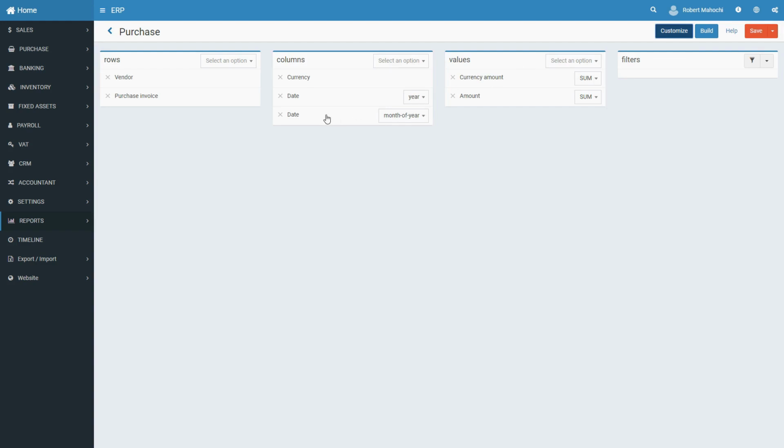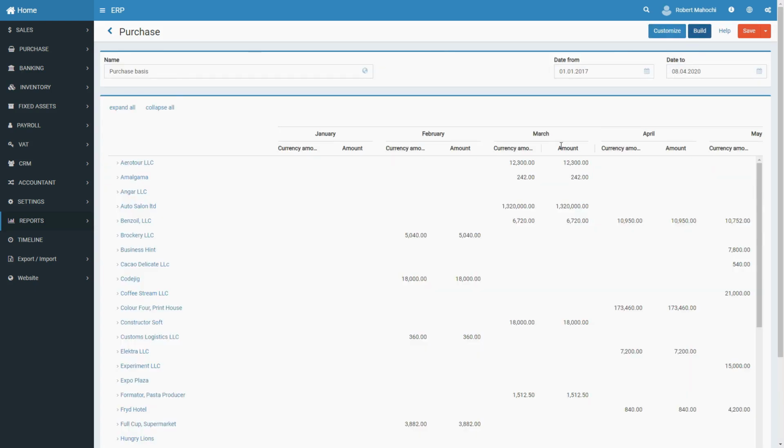Use the Columns section to view and customize the default groupings. As with groupings by rows, in the Columns section, you add fields by which you want to group the data. The set of fields available for grouping data by columns is the same as for grouping data by rows. In the Values section, click the Select an Option box, and then select the Summable field from the list of options. Click the Build button to view the purchase report according to the parameters that you have selected. Once you are done, click Save.